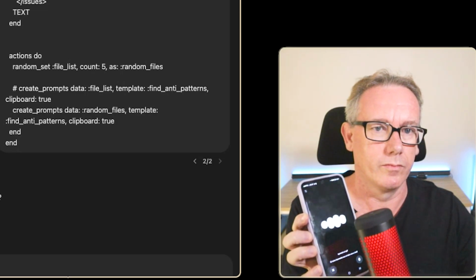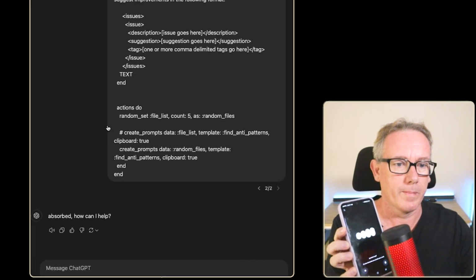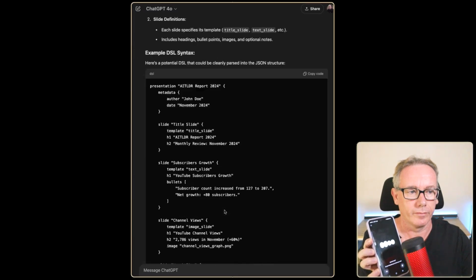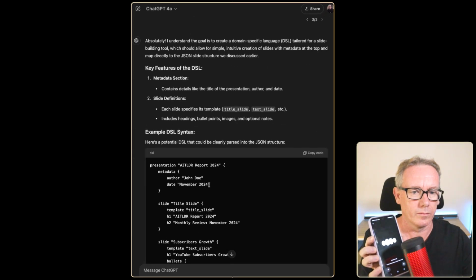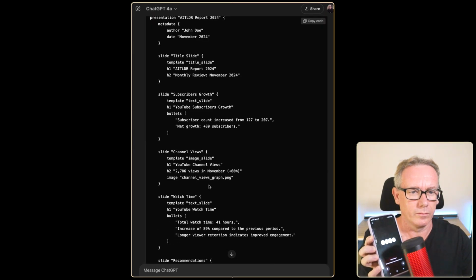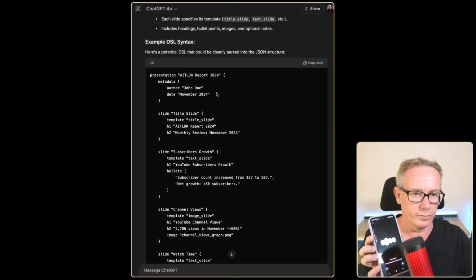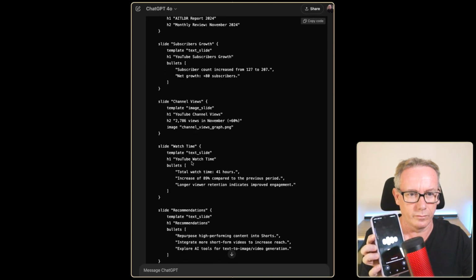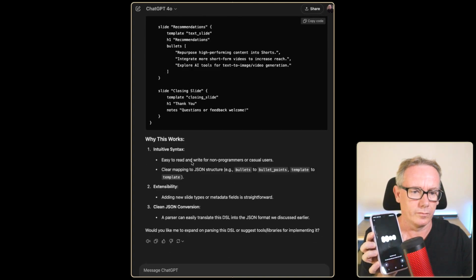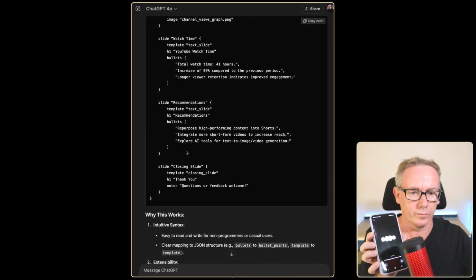Why this works. 1. Intuitive syntax. Easy to read and write for non-programmers or casual users. Clear mapping to JSON structure, e.g. bullets to bullet points, template to template. 2. Extensibility. Adding new slide types or metadata fields is straightforward. 3. Clean JSON conversion. A parser can easily translate this DSL into the JSON format we discussed earlier. Would you like me to expand on parsing this DSL or suggest tools/libraries for implementing it?